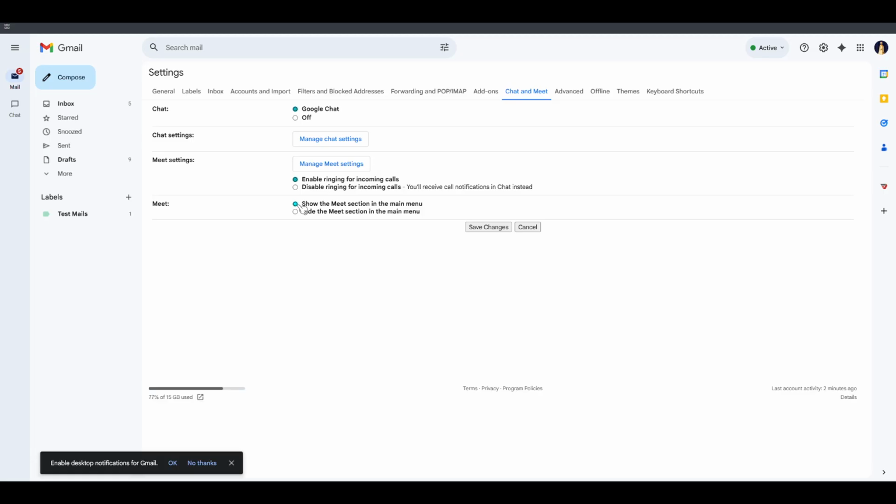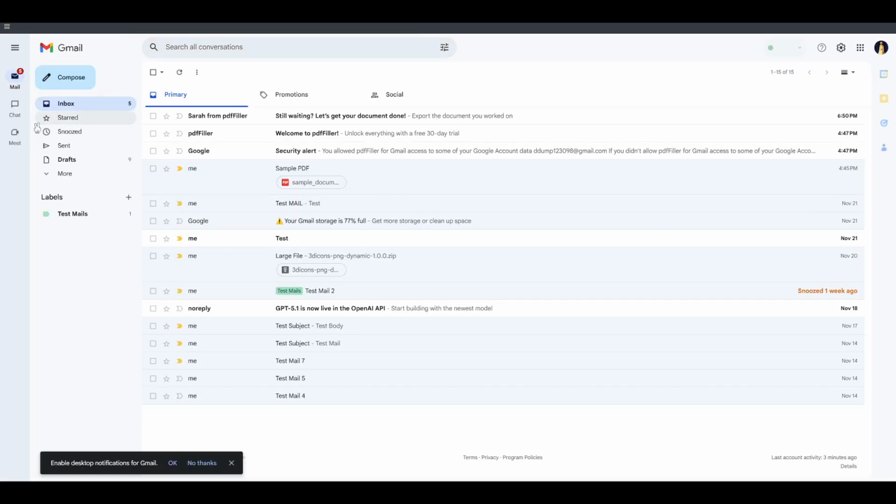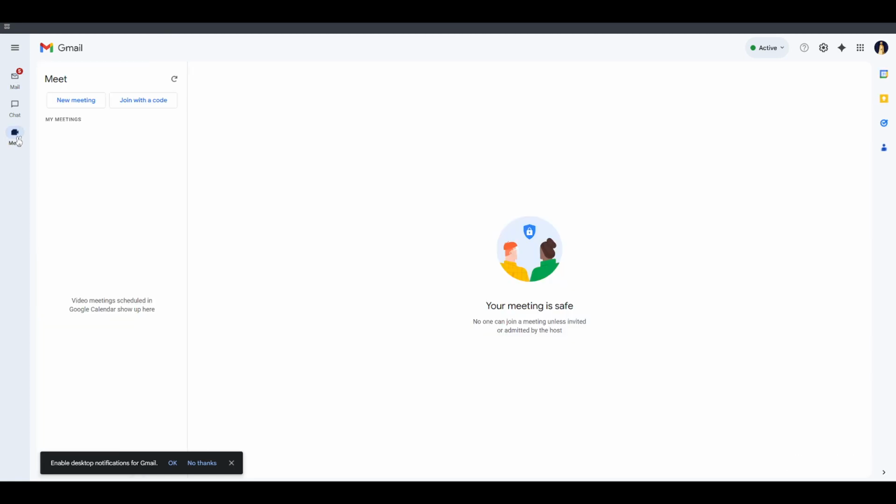Turning this on places a Meet area in the left-hand sidebar of Gmail, so you can quickly start a new meeting or join one using a code. It's a small change that saves time and keeps your communication tools in one place. After you've chosen to show the Meet section, scroll down and click Save Changes. This step is important. Without saving, your selection won't take effect.